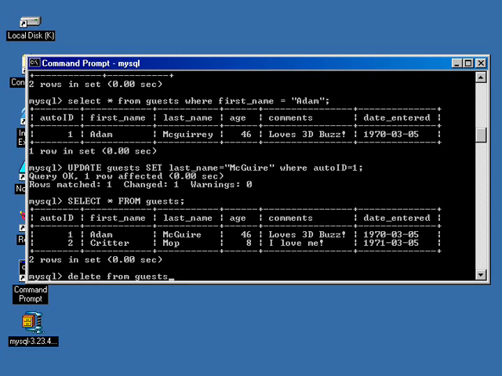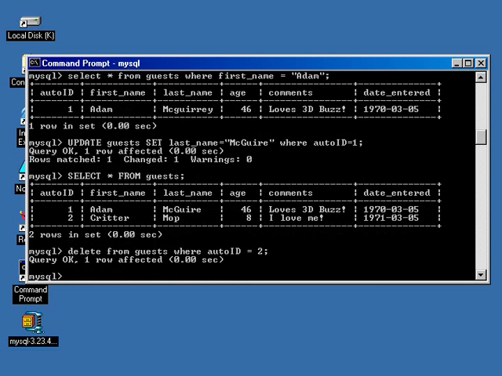So I just want to go ahead and come back in here and say delete from guests where auto ID equals 2. What's this going to do? It's going to kill me. It's going to kill Critter. Off I go. Okay.